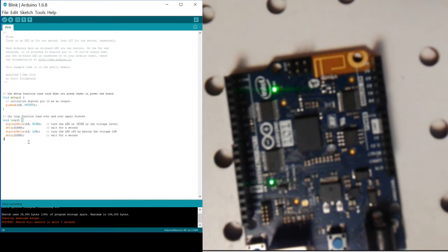Okay. So now what we want to do is manipulate this a bit just to see what we can do with this. Let's have the light go faster. Let's have it go for a tenth of a second on and a tenth of a second off. And we will upload the sketch. Now what should happen is this should blink much faster than before.